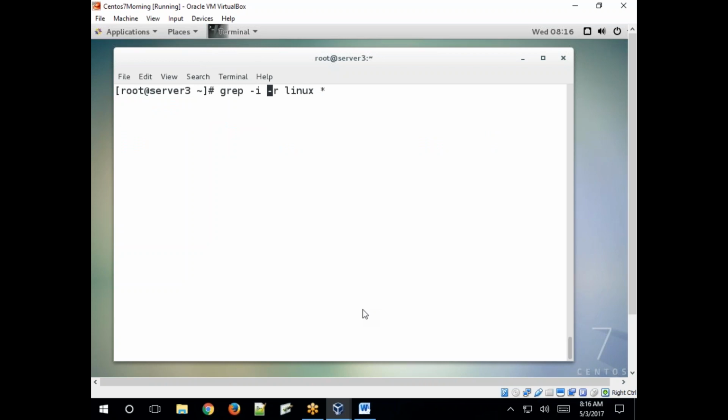What is -i? Ignore case. Now searching for Linux, uppercase and lowercase both. If either pattern is matched in any file, then return those file names to your output screen.